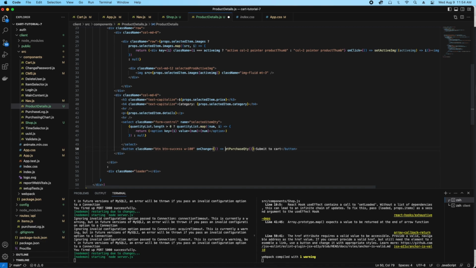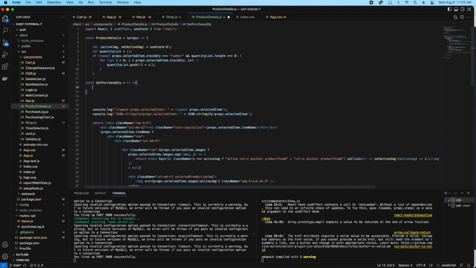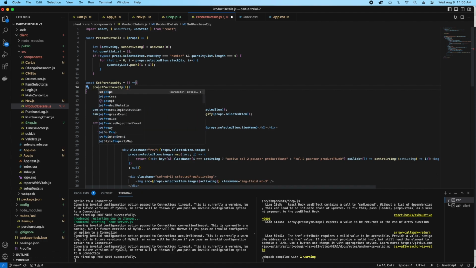So when we do the set purchase quantity though, it's going to default to 1 because you can't buy 0. So that's why it says 1 there for the initial state.